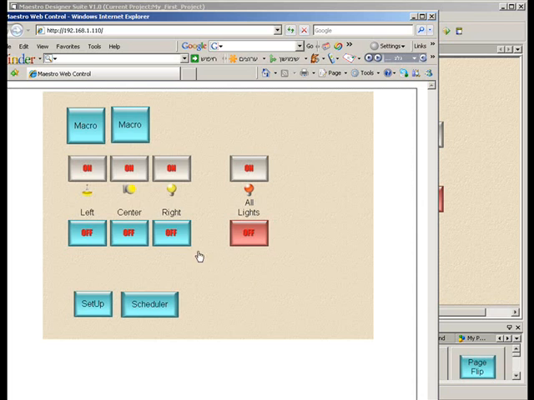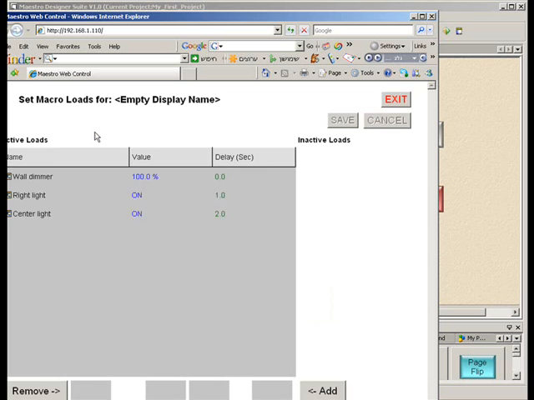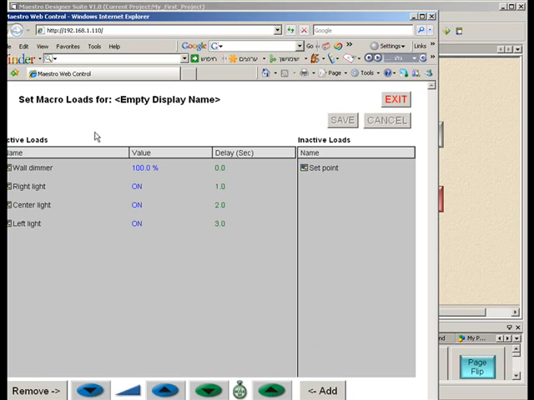Let's see how the macro works. Click on the left macro button. Notice that while the macro is performing, the macro button displays macro running. Now we will edit the macro. Push and hold the macro button for 3 seconds and release. This opens the macro editor and allows us to edit the party macro.